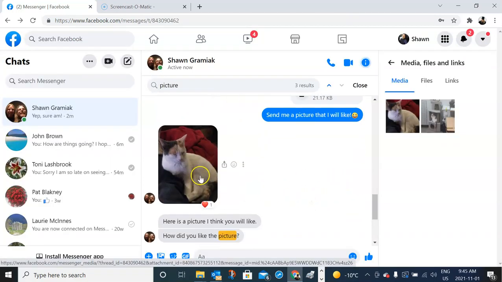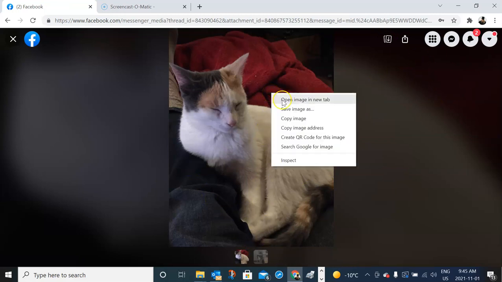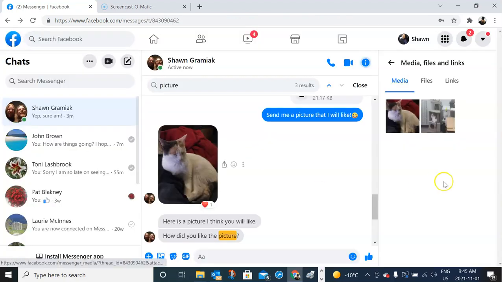In messages, I can simply click on a picture and get the same options, or if I'm on a PC, I can right click on the picture and choose save image as. So there are a couple of ways of saving information from conversations within Messenger.